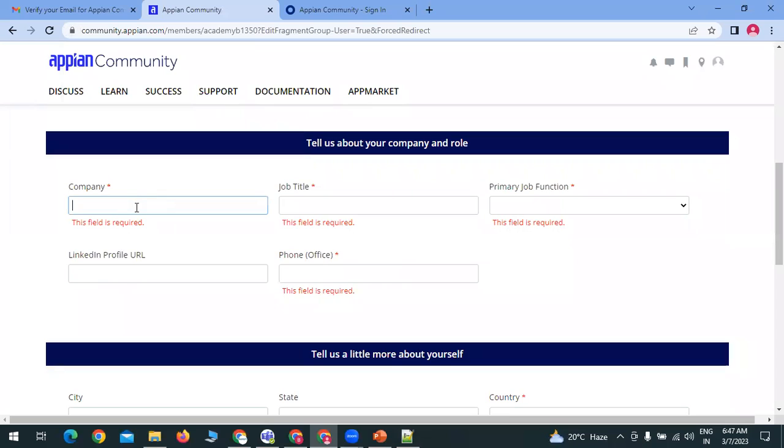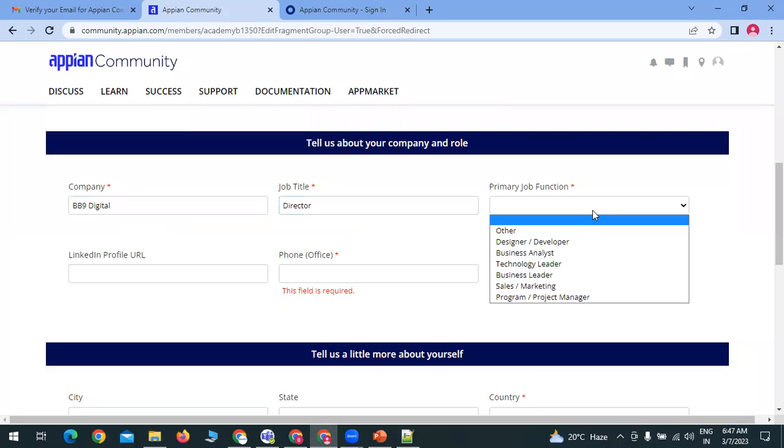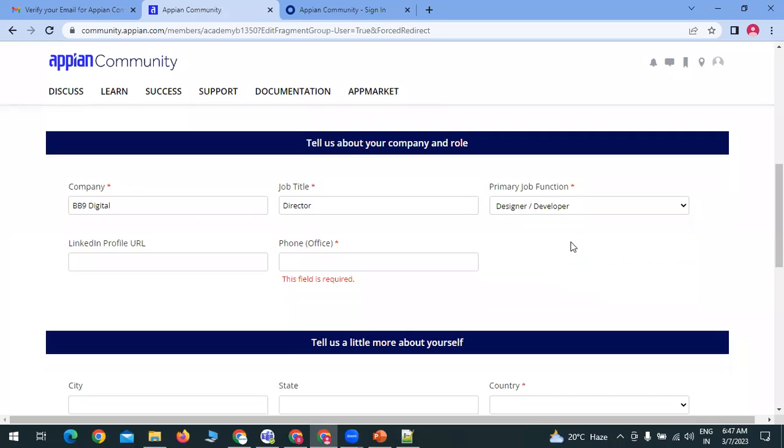I'm writing just BB9 digital, just writing something here. You can select designer or developer. If you have a LinkedIn URL as well, you can add it.